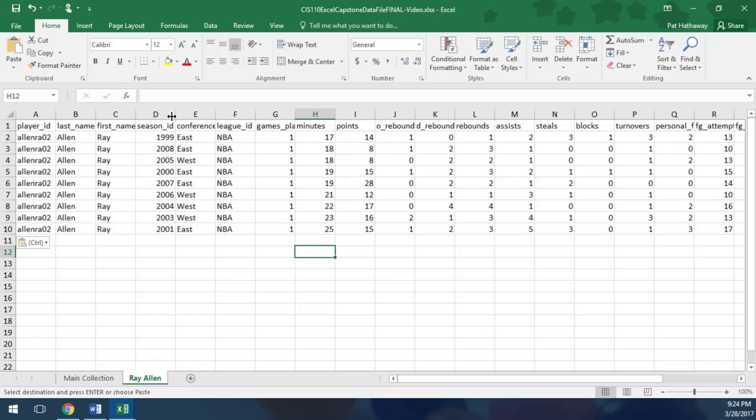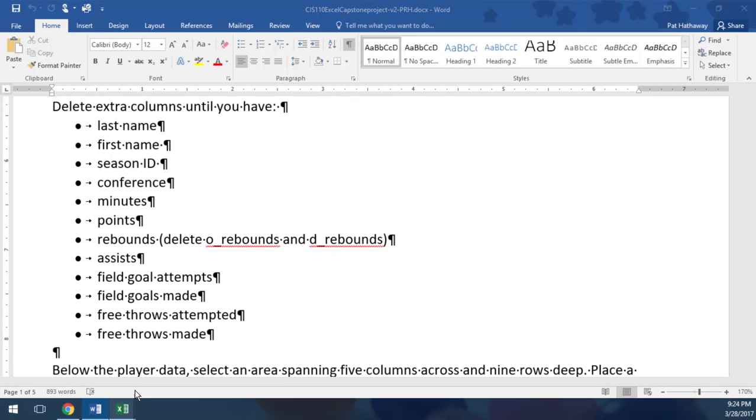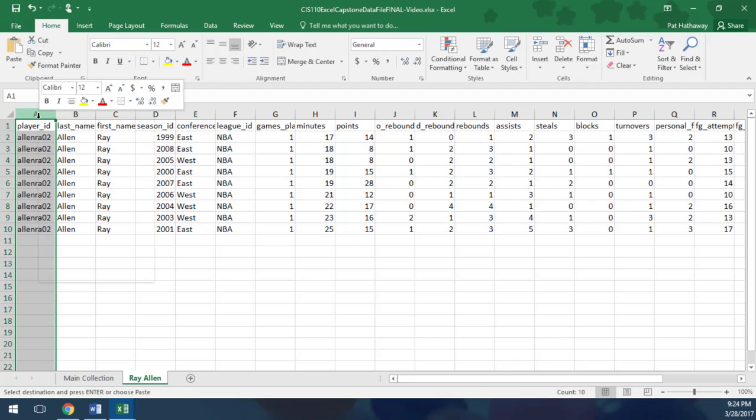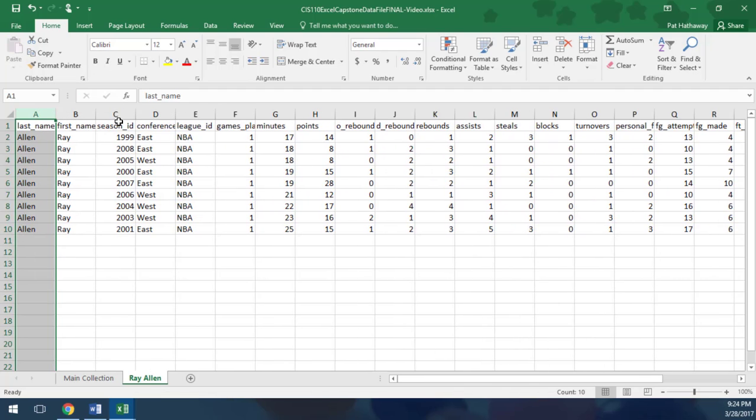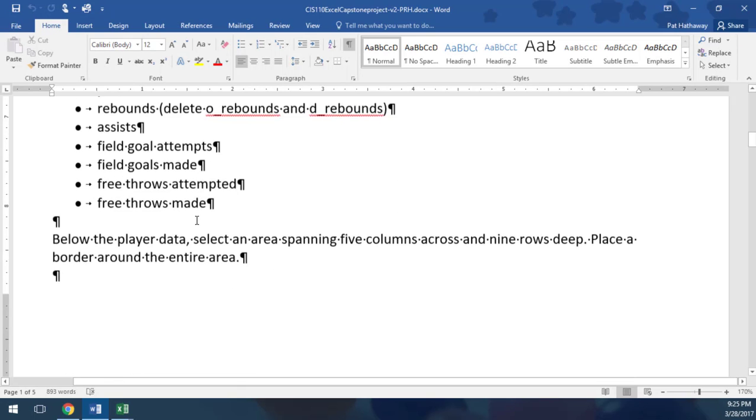And then you're going to customize it, and based on the project directions, you're going to delete any extra columns. These are the ones that you'll end up with when you finish deleting the extra columns. So for example, we're going to delete player ID, so I'm going to delete that column. We need last name, first name, season ID and conference, but we don't need the league ID. So I'm going to delete that column, and you'll work through that, deleting any of the extra columns. Like I say, you'll do that for each one of your 5 players.